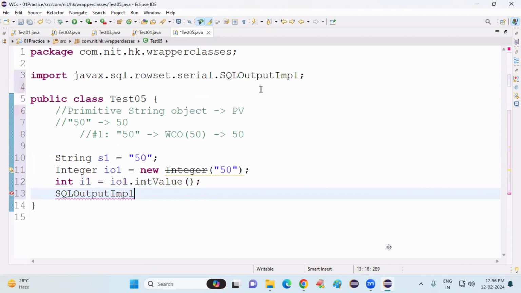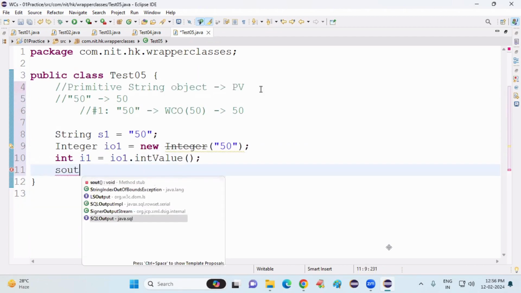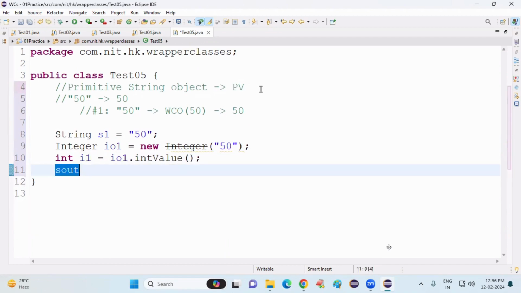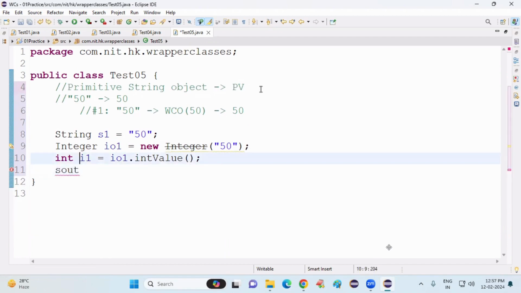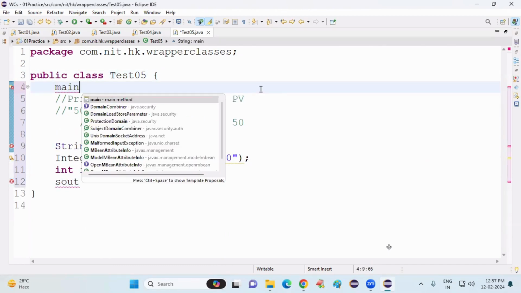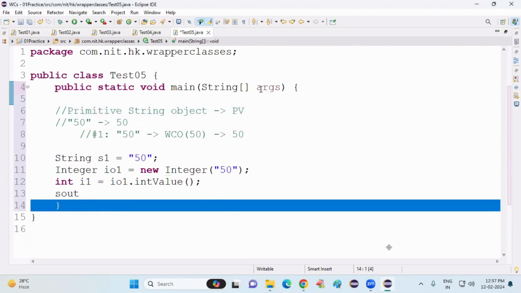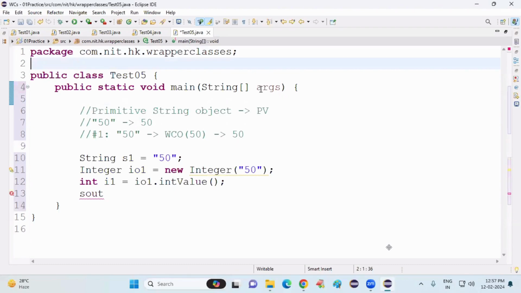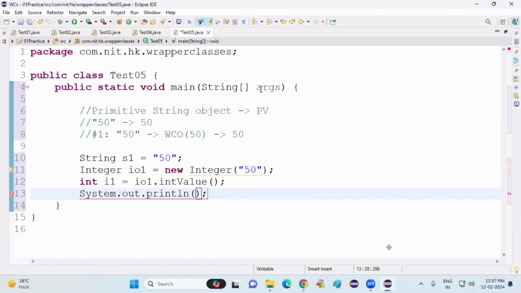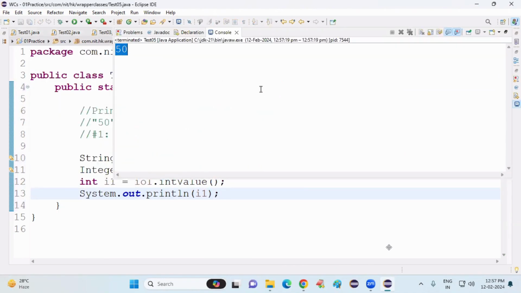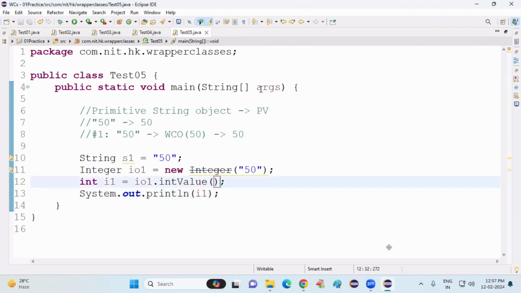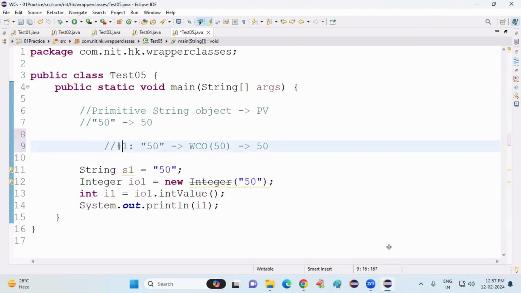System.out.println. Oh, main method not there. System.out.println I1. Now I1 is printed as 50 on the console as what type? Int. Int type, not Integer. Integer is a wrapper class. Int is primitive. Everyone understand? So the first option is what? Convert string to wrapper class, then to primitive value.